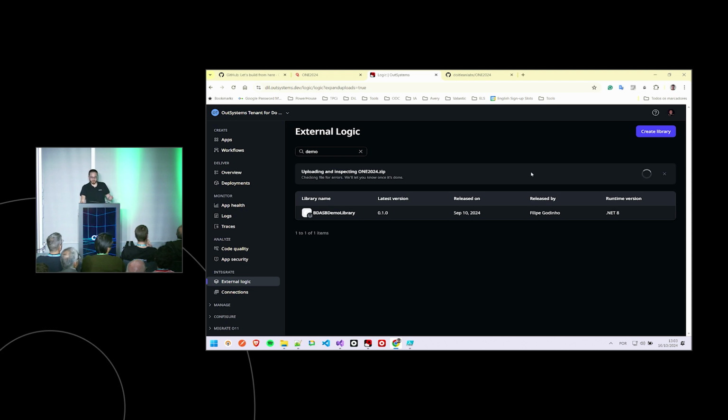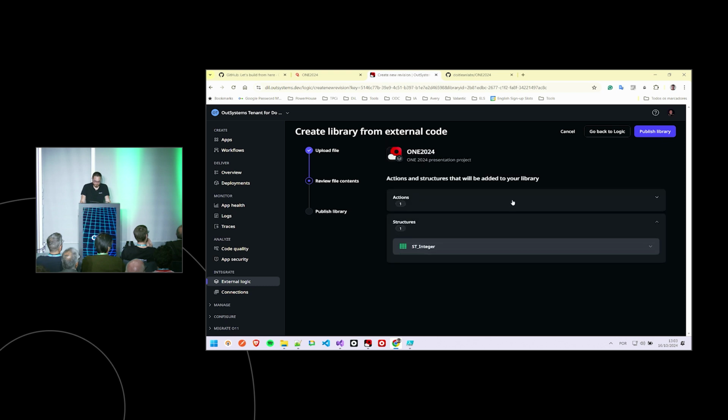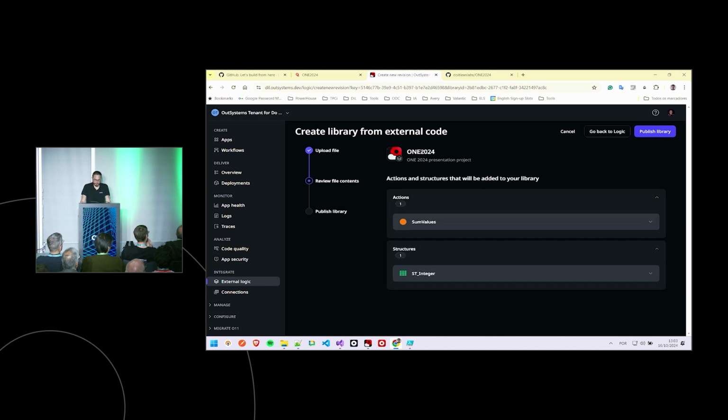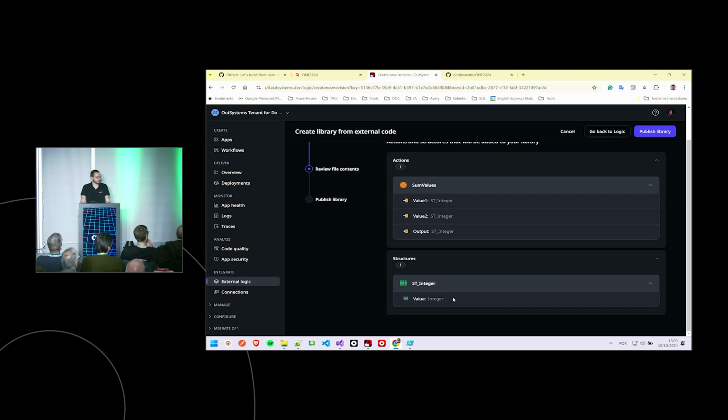OutSystems is doing the first review just to make sure that the file is correct and it has all the structure that the ODC portal needs. So it's already done. We can review the file contents. And as you can see here, we have our extension with the name, description, the icon, our actions, okay, all there, and the structure. Okay.